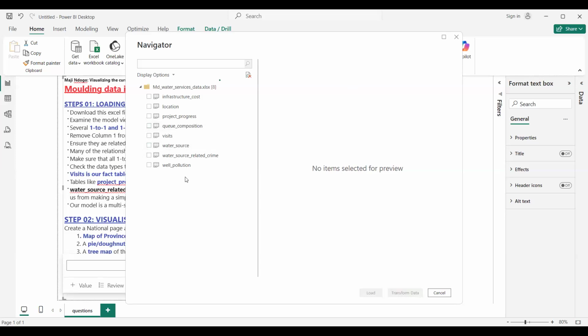So in this case, we can see that our data is still loading, and this was an Excel workbook. So it's going to load. It's having so many different tables. So once the data finishes loading, we are going to select the different tables that we want to use within our workbook. So we can just select all the tables.